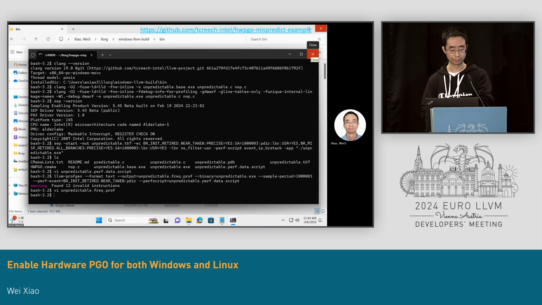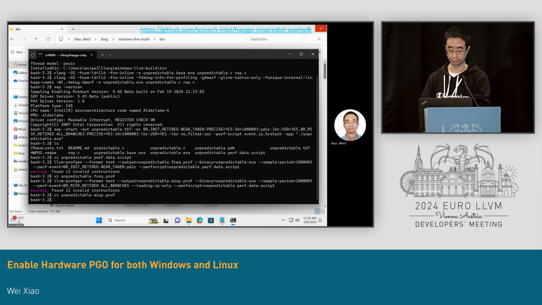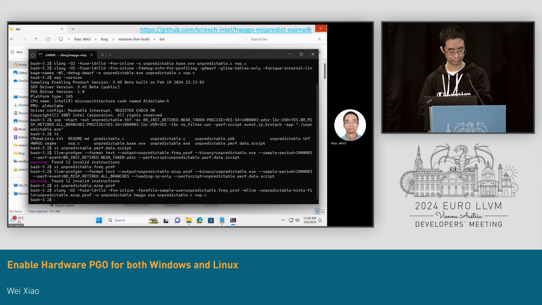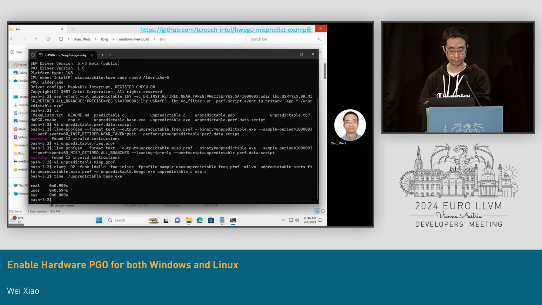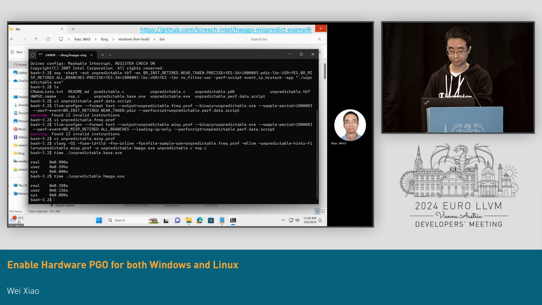So let's feed back these 2 compiler profiles back to the Clang to do the hardware PGO transformation, as we just mentioned. It's very easy, just provide the profile names. Then finally, we can run the baseline binary, and the runtime is about 0.0 seconds. Then we run the hardware PGO version. As you can see, we have a speed up of 4 times on our Windows desktop.